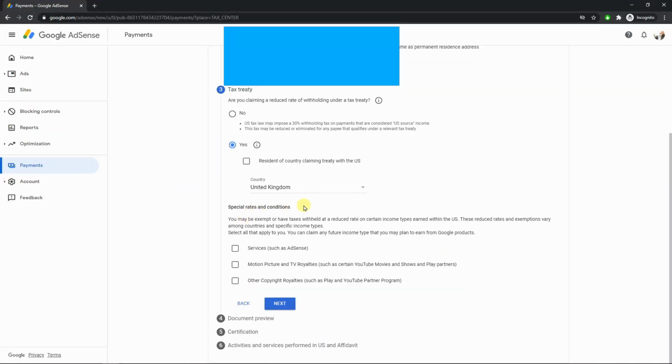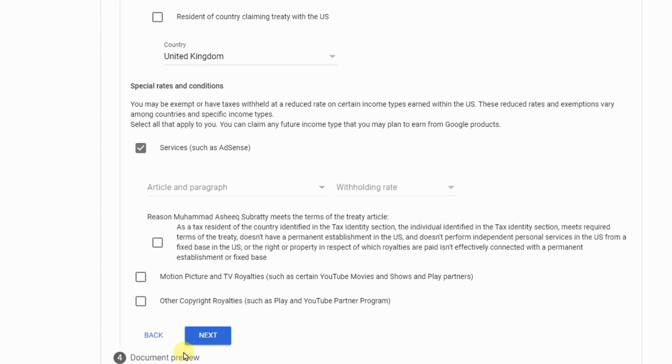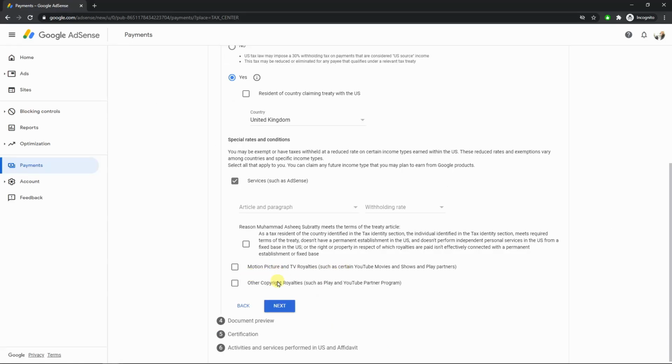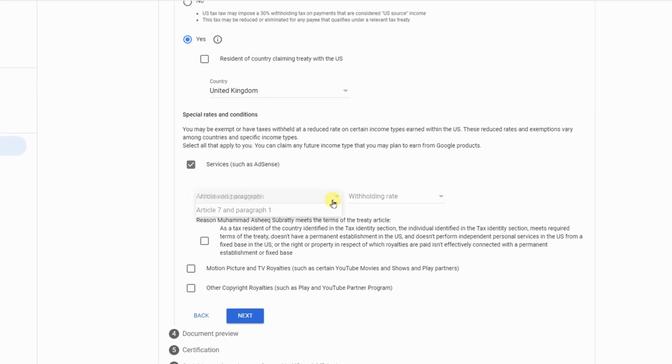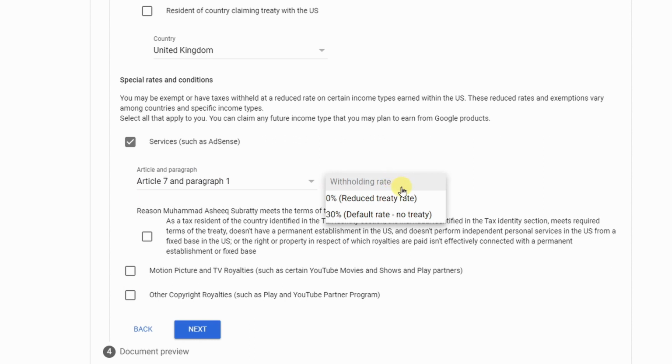Special rates and conditions. Now currently I'm mostly using services such as AdSense. I'm clicking on that. If you've got anything else, please make sure you click on the other stuff. Most of us probably won't. Article and paragraph, I'm just going to select the only option available. Article 7 and paragraph 1, withholding rate. This should be 0%, which is the reduced treaty rate.